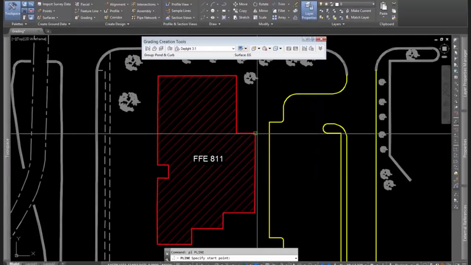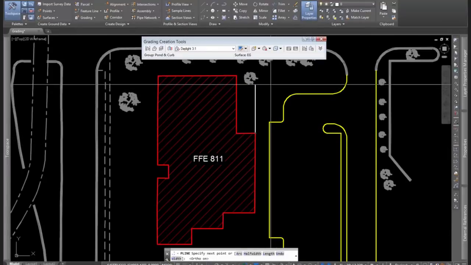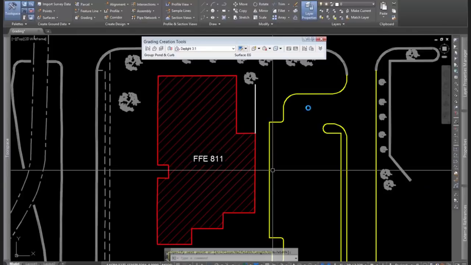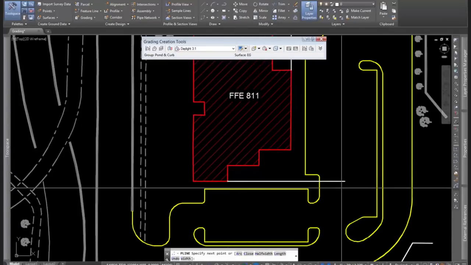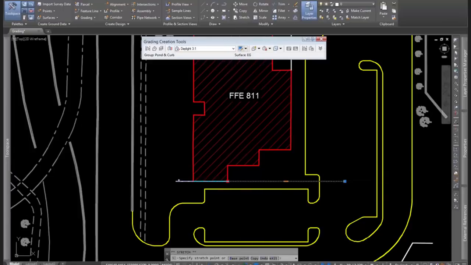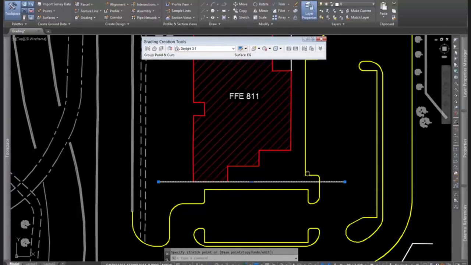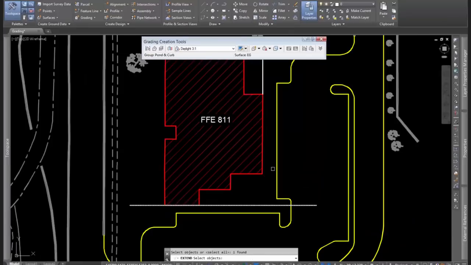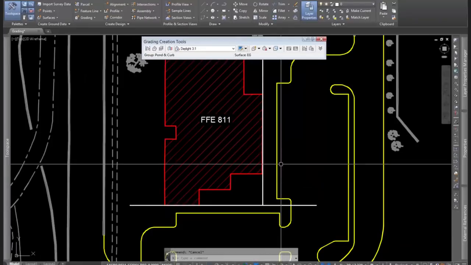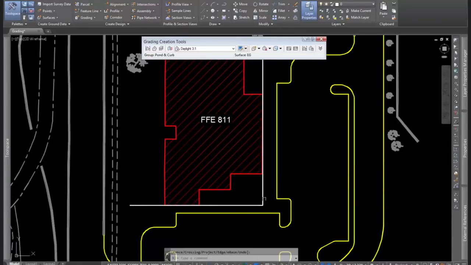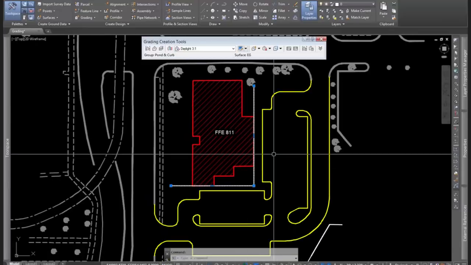So I'm going to start by drawing a polyline from these two faces, okay? And extend these. I'm going to trim these right here. And then I will join these two polylines to make one polyline. Okay, so that's an existing building. So its elevations dictate the elevations of our parking lot. So that's where we're going to start.